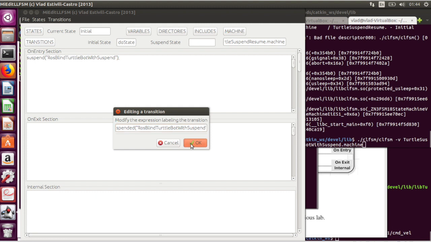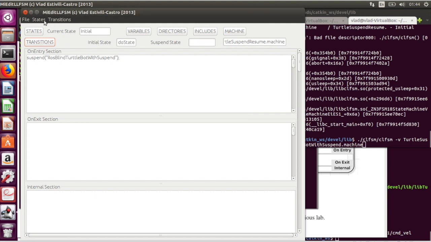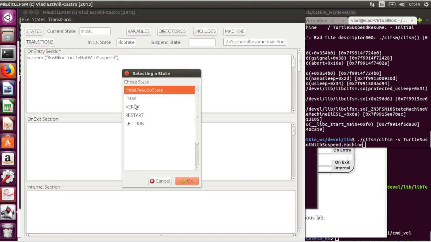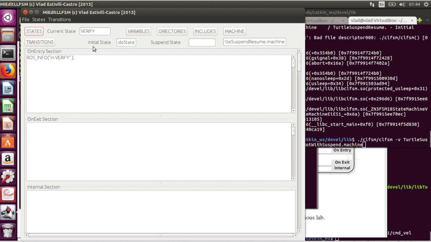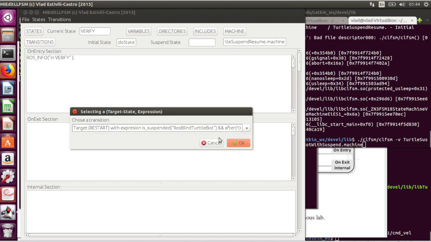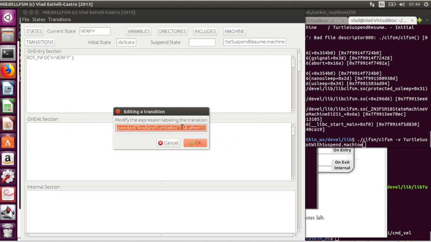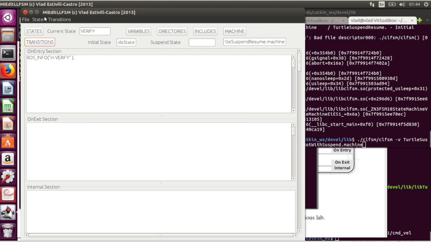edit the transition. So let's save the state. Even when I change to the next state, verify, I'm asked to change the state. Let's look at transitions. This is the transition I want to edit. I want to edit this part. Okay, I save the state.